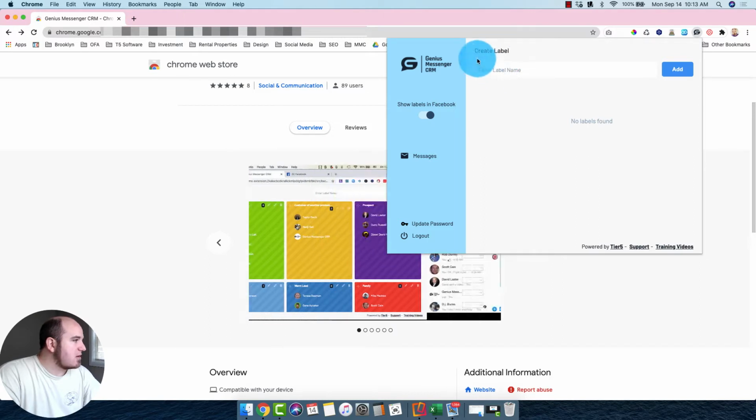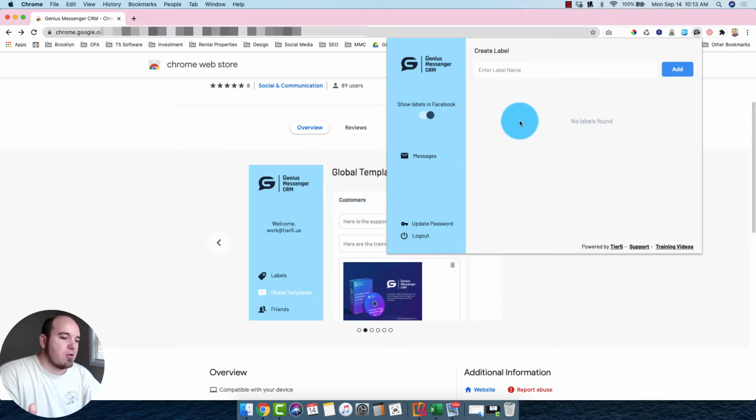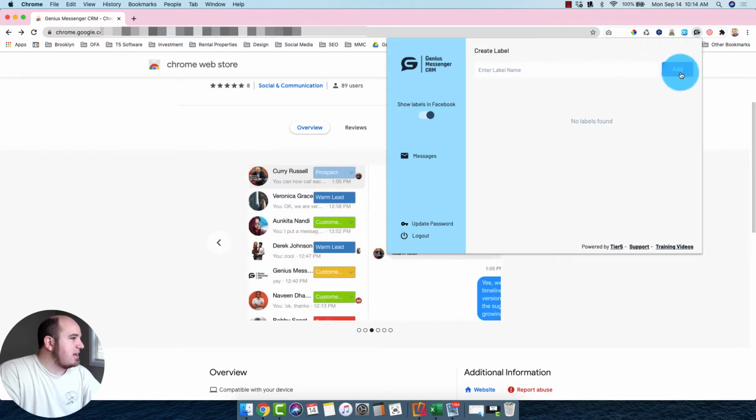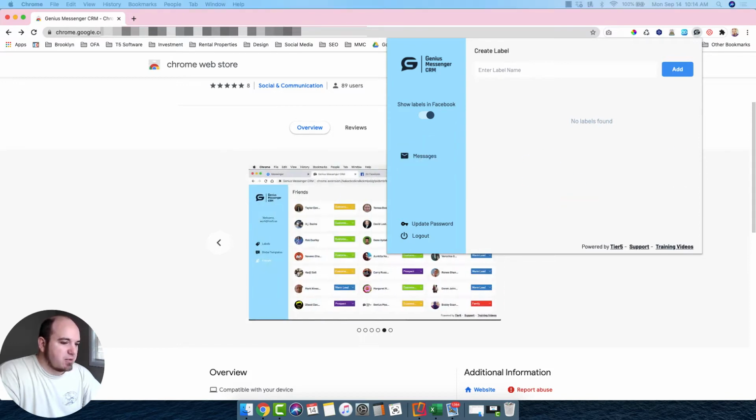So labels are kind of how we're going to divide our sales pipeline. You can create as many or as few labels as you want to. And I'll also show you can add them right here just quickly and see an overview. This will tell you how many people are in each label. And you can also click this messages button. And that's going to open up a new tab.